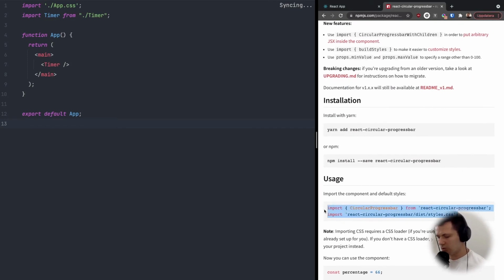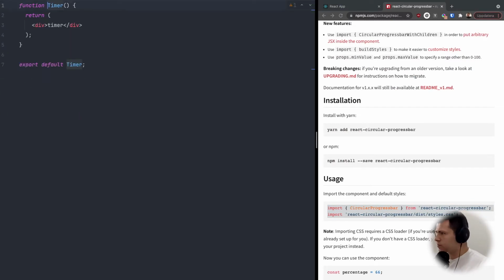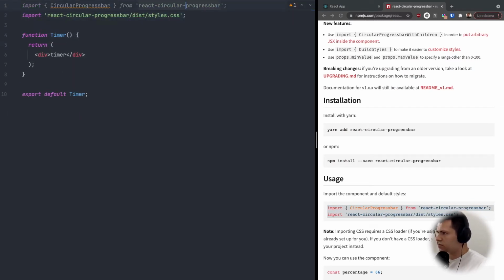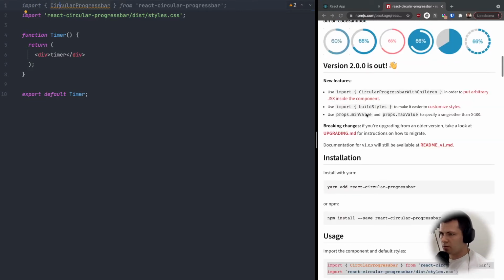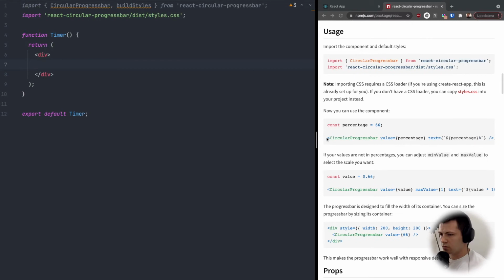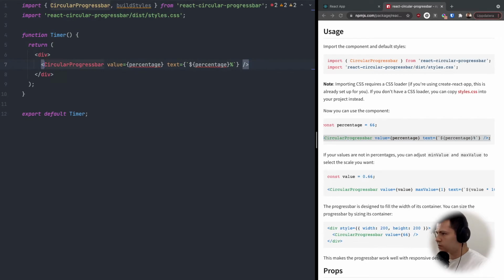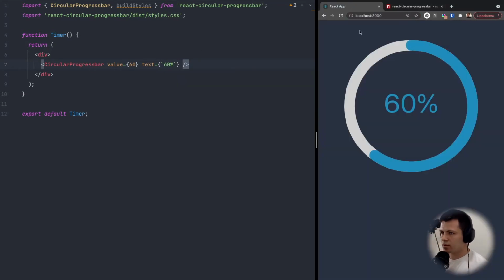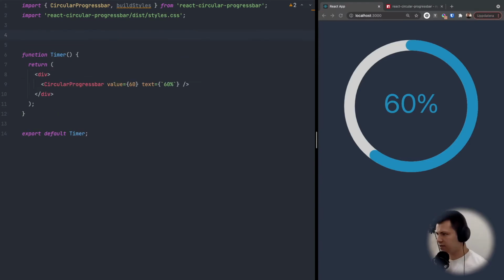So we can just grab those two. Let's go to our timer and on the top let's add those two. And I think we will also need buildStyles. So let's also add buildStyles. Okay, now let's remove this Timer and let's put this progress bar instead. We don't have a percentage, but let's say it's 60%, and here also 60%. And let's see how it looks. It looks really nice.